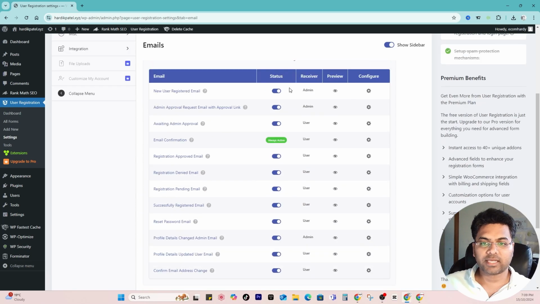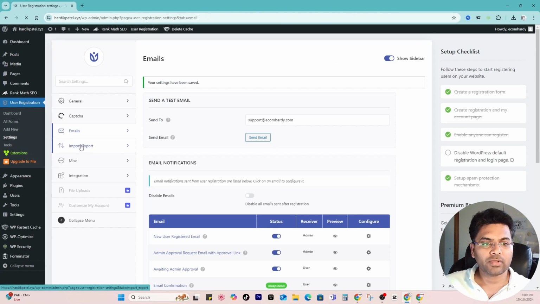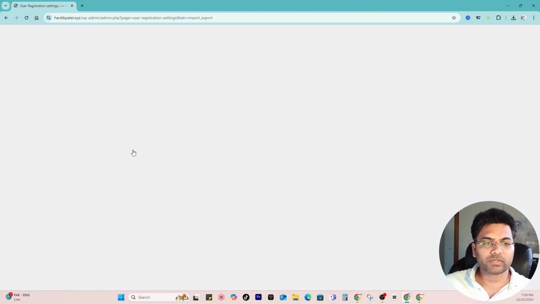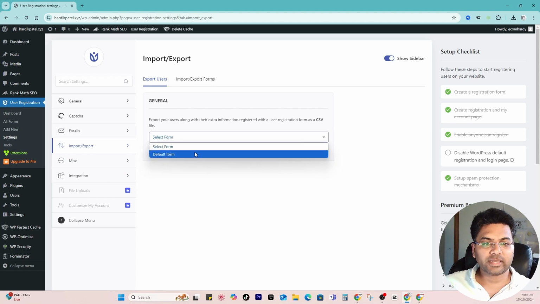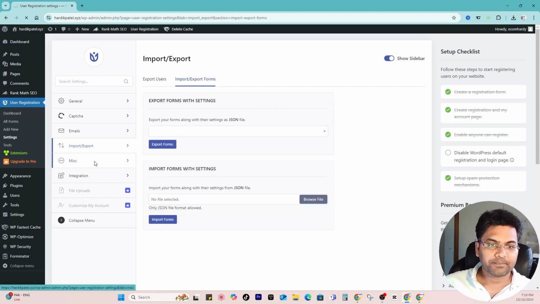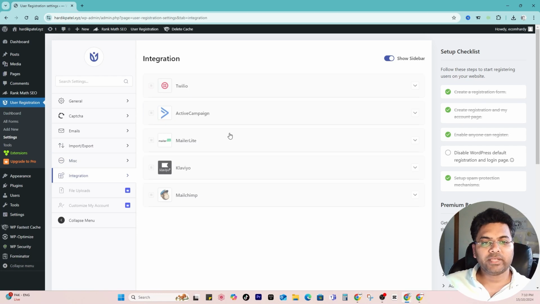And then go to emails, and here in the emails basically everything would look the same, so keep it as it is and save changes. Okay, you can change the name and email address if you want to. Import export, if you want to access that setting you can always access that, but we don't really need it. Now miscellaneous, nothing to be done. Integration, you can integrate with Twilio or other platforms like MailChimp.